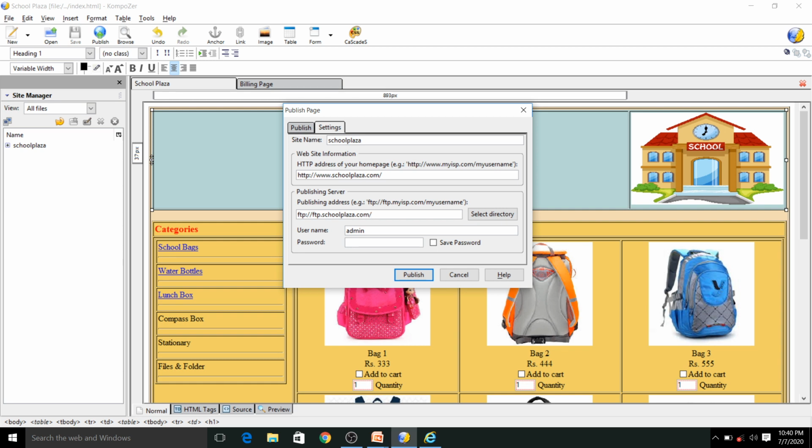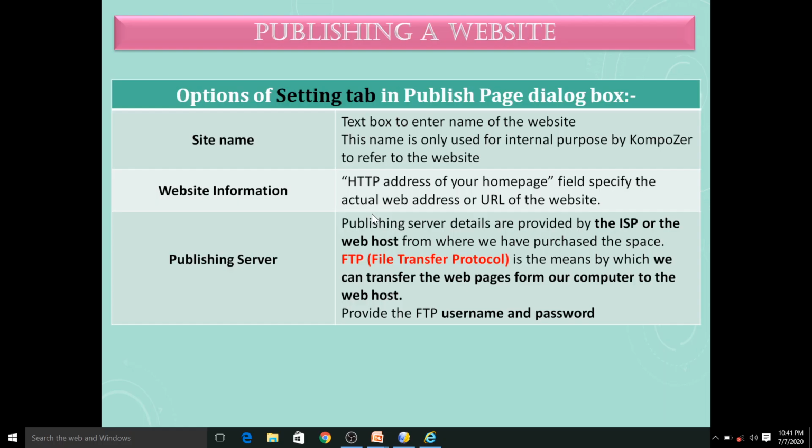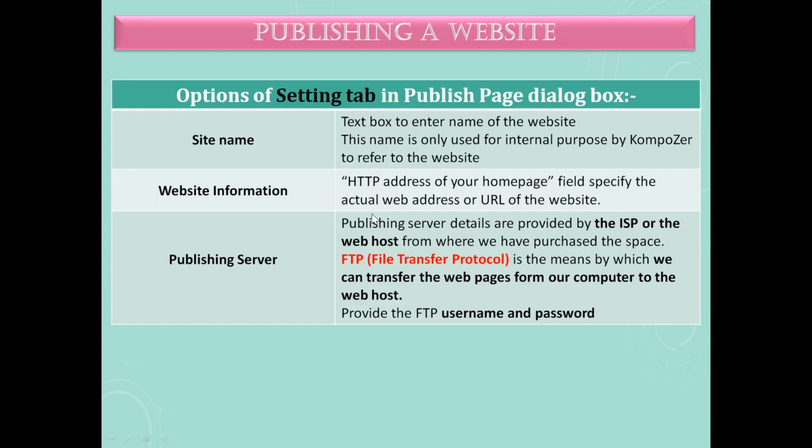FTP, that is the important term, file transfer protocol, that is the means by which we can transfer the web pages from our computer to the web host. Whatever files you have on your local machine, you want to upload them to the server, you need one protocol, that is the FTP protocol, that will transfer your files to the server. You should know the username and password for that. This thing is clear to you right now. FTP, file transfer protocol, to transfer the web pages from our computer to the web host.